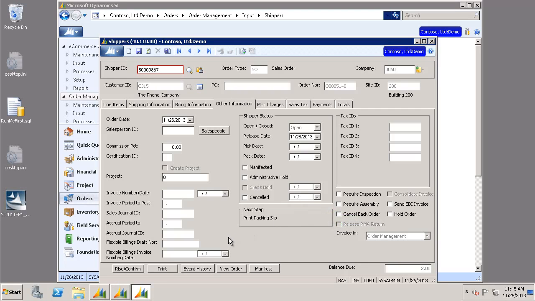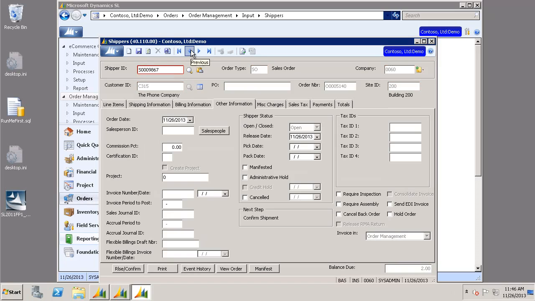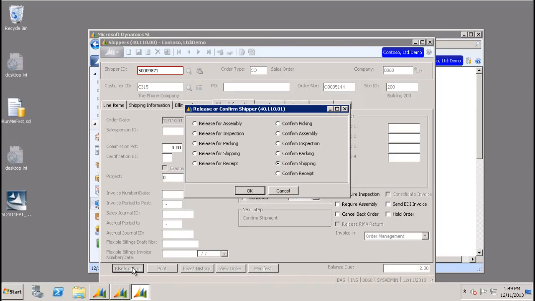So down at the bottom of the screen, we'll click on the Print button. Notice that Packing Slip is already selected. Go ahead and click OK. Now if we refresh our screen, now it says that our next step is Confirm Shipment. So down at the bottom of the screen, we're going to click on Release Confirm. Notice that Confirm Shipping is already selected. We're going to click OK.